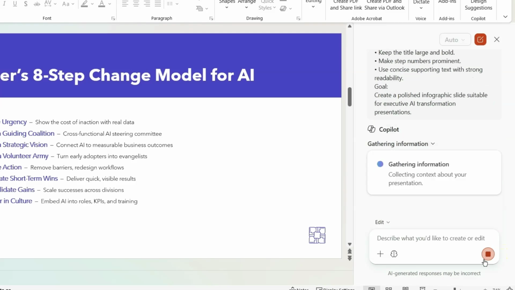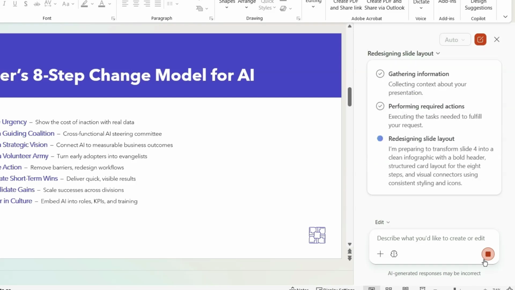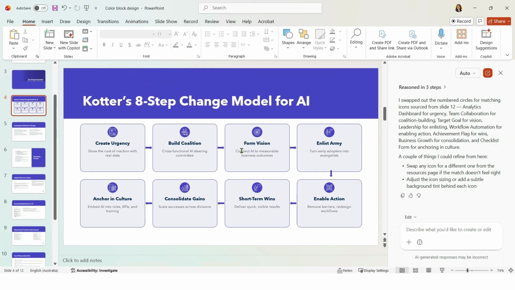Again, the common theme is every time you hit generate, Copilot will start working through the instructions, thinking about the context of the slide to rebuild that particular slide for you. Now this definitely won't take 20 minutes to complete. However, it does take a few minutes to regenerate each slide or the changes that you're after. So Copilot has now come back with a different slide design, and it's included the icons that we specified earlier.